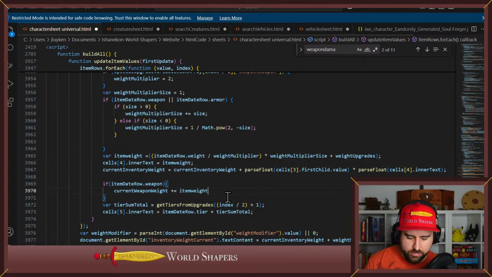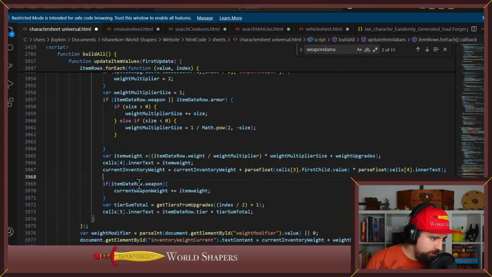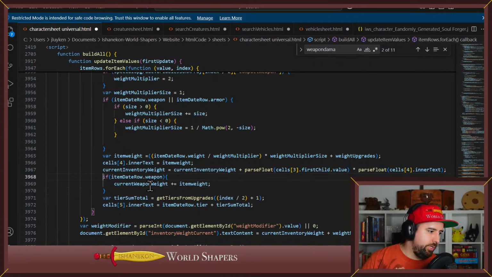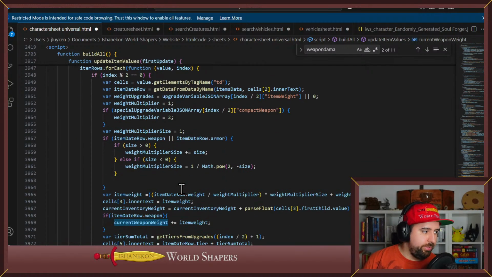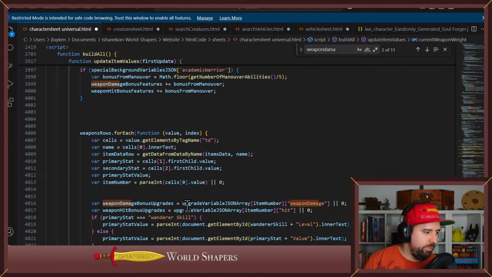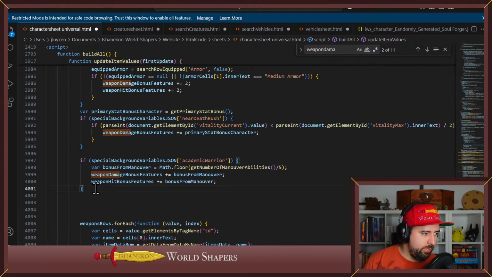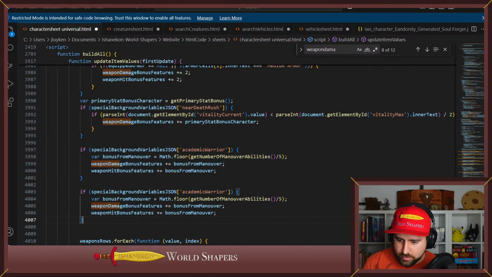And yes, that way we have the current item weight saved up right here, which we can then call upon when we... So we can just copy paste something like this, add it here. Tools of warfare.